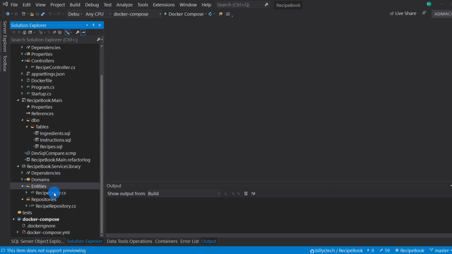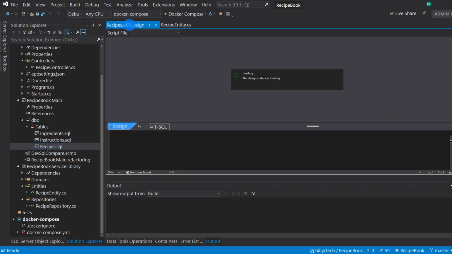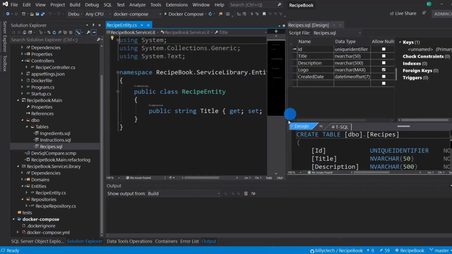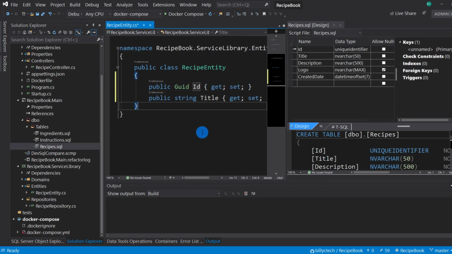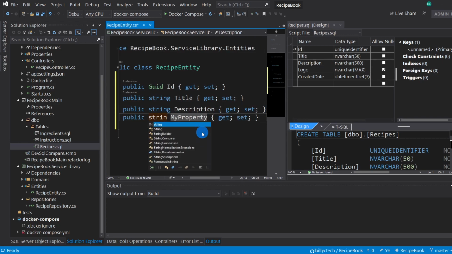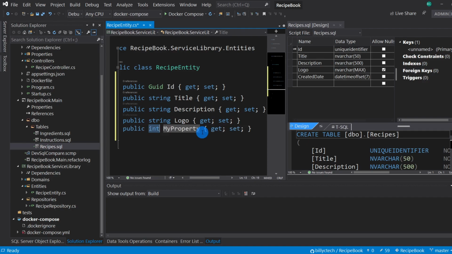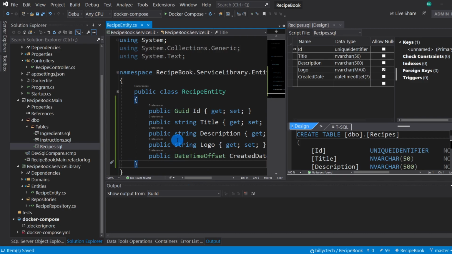Since we already have the recipe entity, let's open that up and see what we will need to add. And let's also open up the recipes table. Now the advantage is we will have the schema definition next to the object representation, and we can actually just match it one-to-one. So we know that this is going to be a GUID, and it's going to be ID. We have the title already. We'll need to add description. We'll also need to add the logo. And we will also need to add a datetime offset for created date. So let's leave that as is for now. We'll need to come back and add a little bit more detail to this after we add our instruction and ingredients. So let's do that as well.